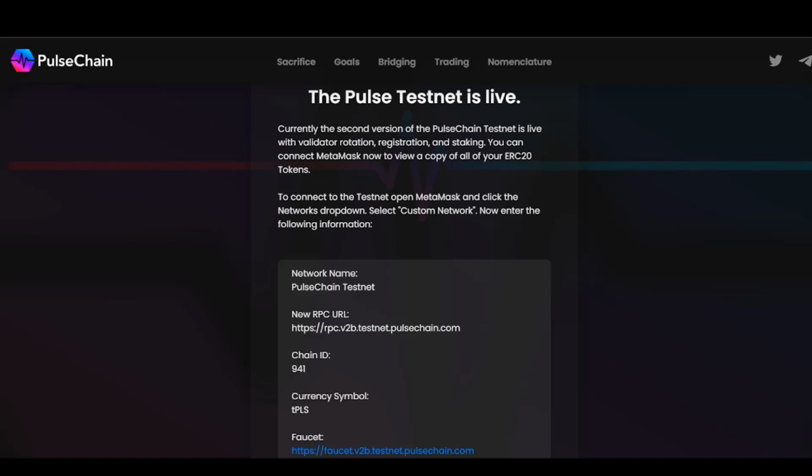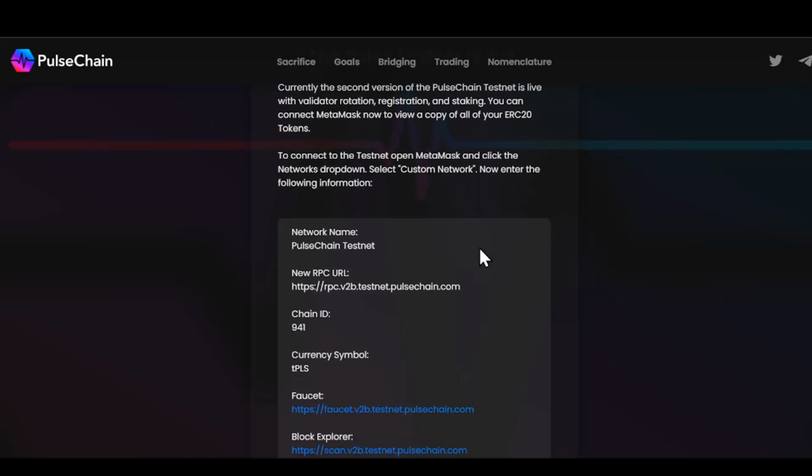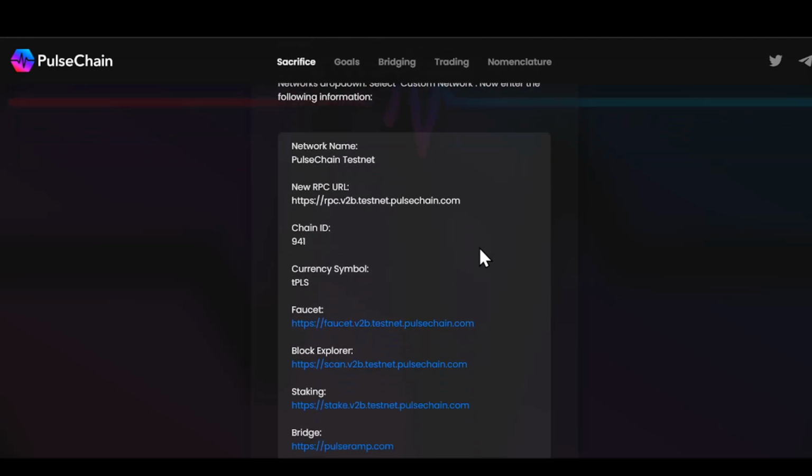So it states right here that the Pulse testnet is live. Currently, the second version of Pulsechain testnet is live with a validator rotation, registration, and staking. You can connect a MetaMask now to view a copy of all of your ERC20 tokens. To connect with the testnet, open MetaMask and click the networks dropdown. Select custom network now to enter the following information. The information is right here.